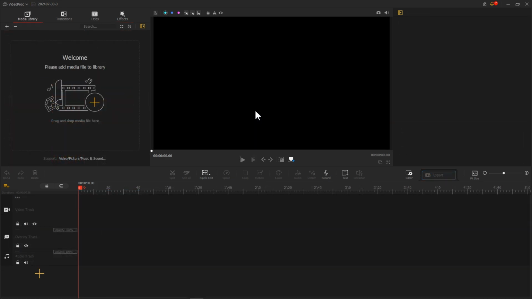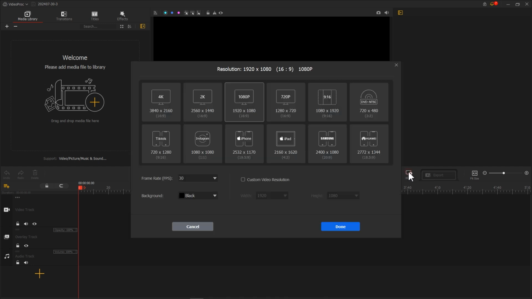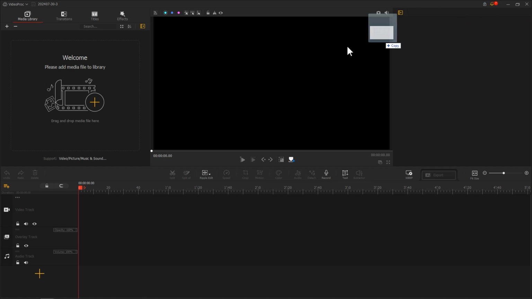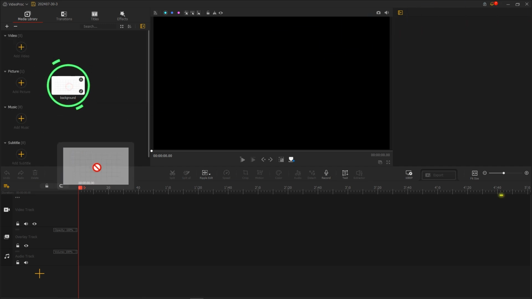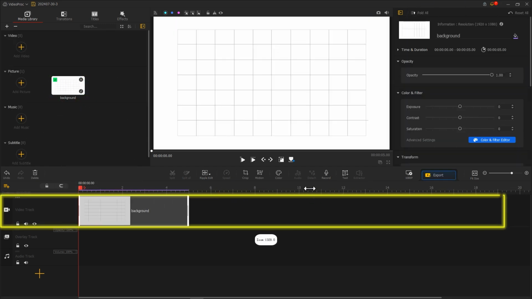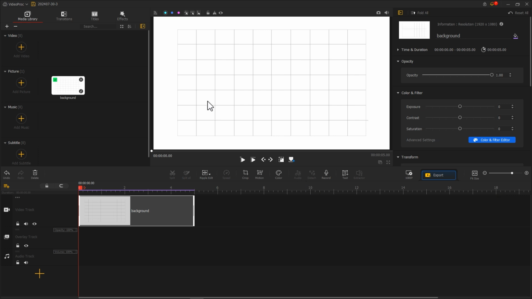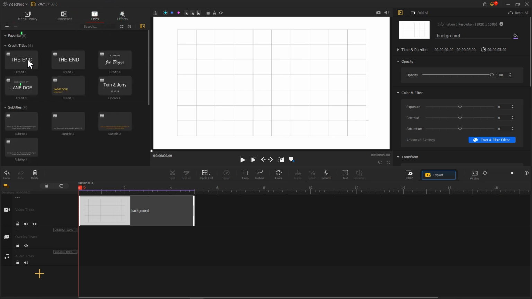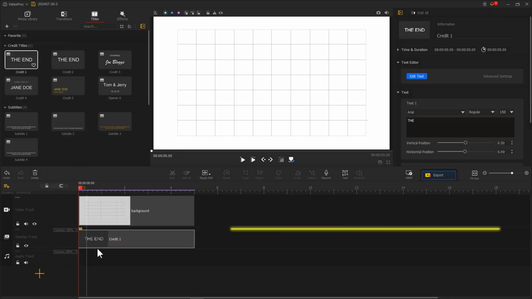Next, let's create a new project. Make sure the resolution is 16:9. And then, import the background material and put it into the video track. Then start creating the text part. We click Titles. Choose one from Created Titles and drag it into the overlay track.